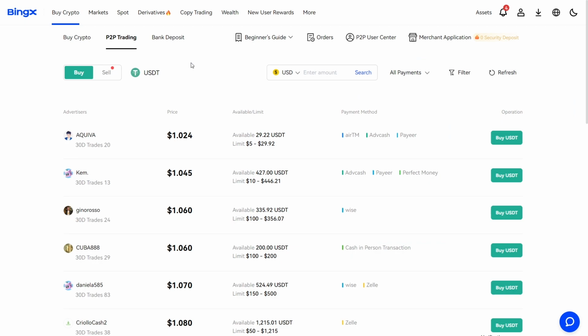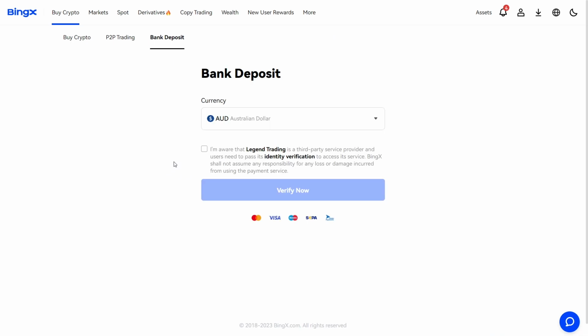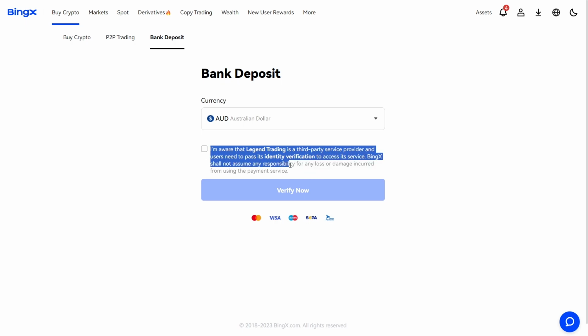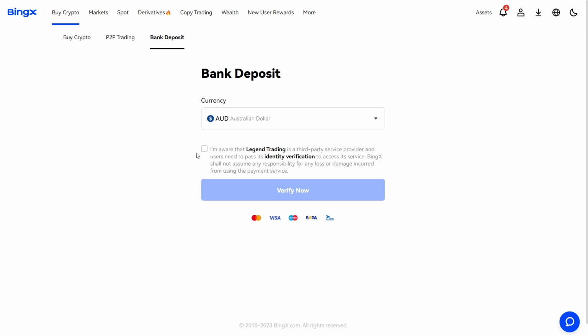And then one of the crucial methods of this exchange is bank deposit. First of all, you can read this agreement, and it says, I'm aware that Legend Trading is a third-party service provider and users need to pass its identity verification to access its service. BingX shall not assume any responsibility for any loss or damage incurred from using the payment service. That's it. And then if you agree with this agreement, you can click this button. After this, you can click verify now.